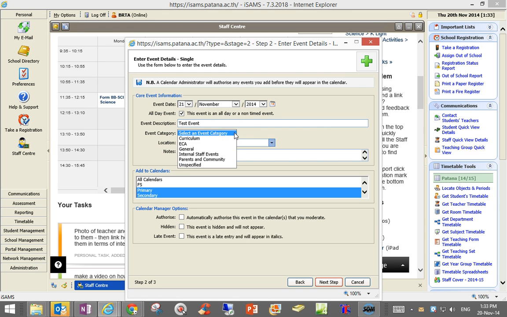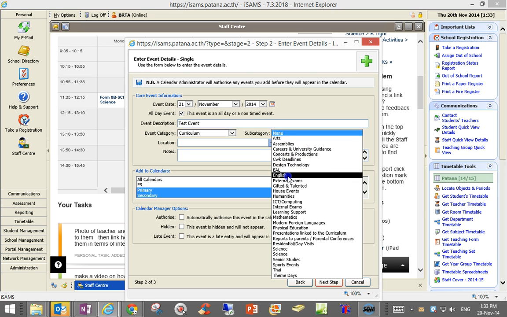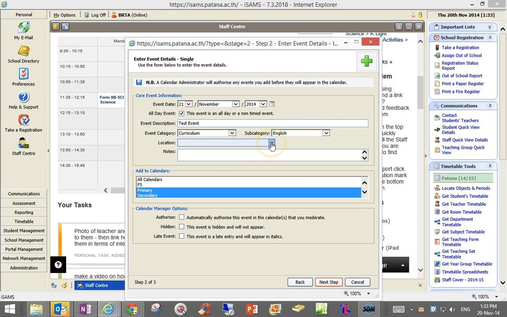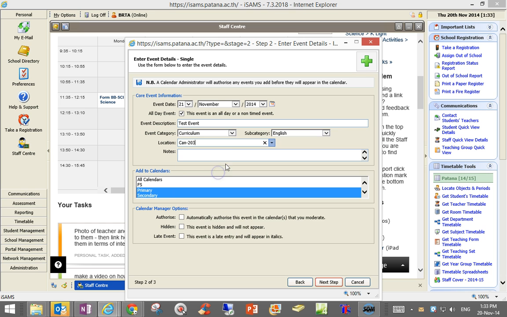Now I'm going to select a category that it goes into. So I'm going to choose curriculum, for example. There could be a, let's say it's English, and a location. If I wait a moment, then all of the rooms will appear in here. So maybe I just want to start typing one of the rooms. There is can 203. I don't have to put a room. I could put some notes in there if I wish to expand on what the description is.